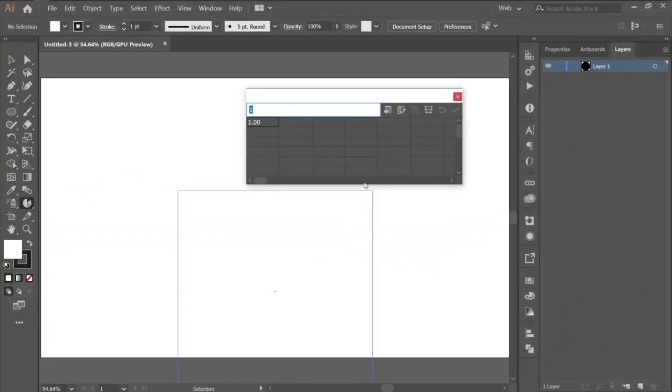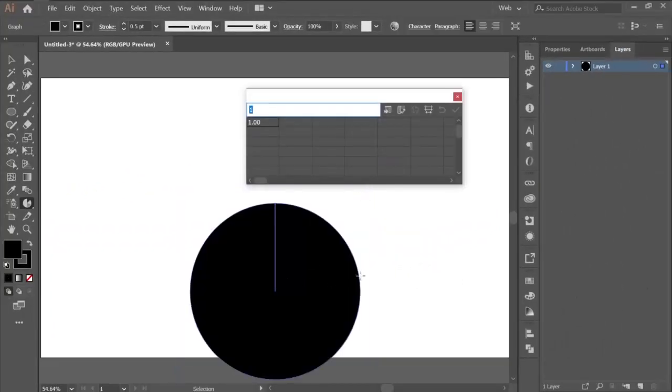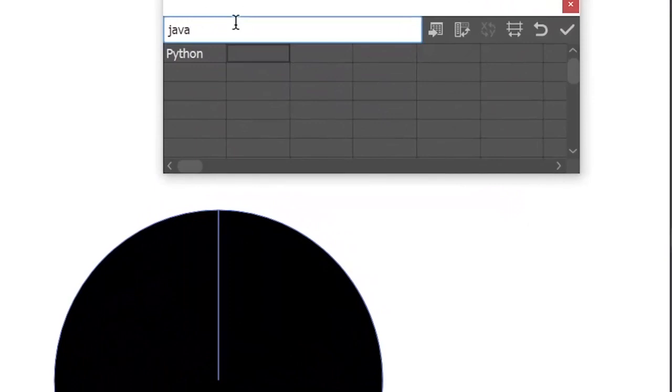You can see a new window pops up. You can give any specific value. So if you want to give any value, you can give it that way, okay? But I'm not going to do this because I have some other file that I'll be importing, okay?